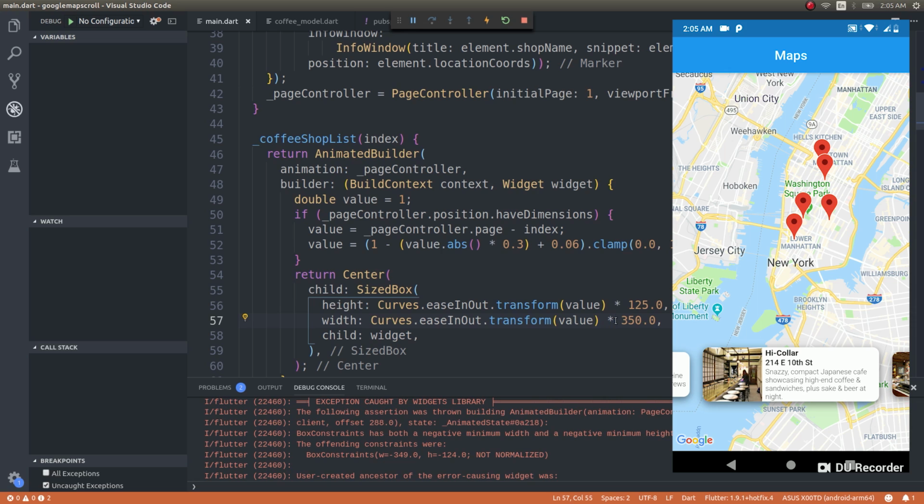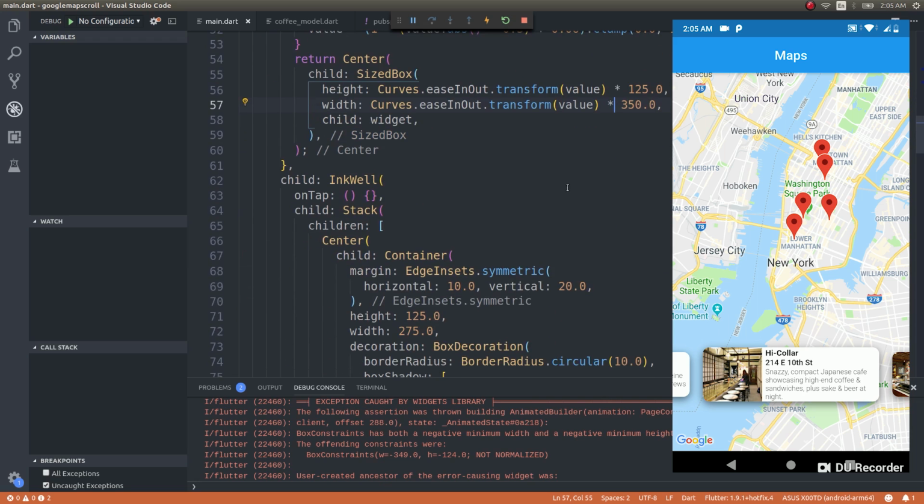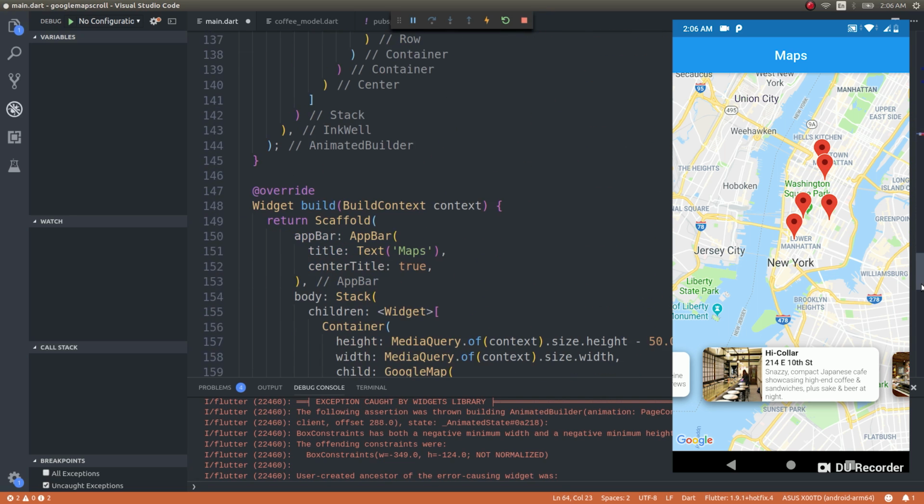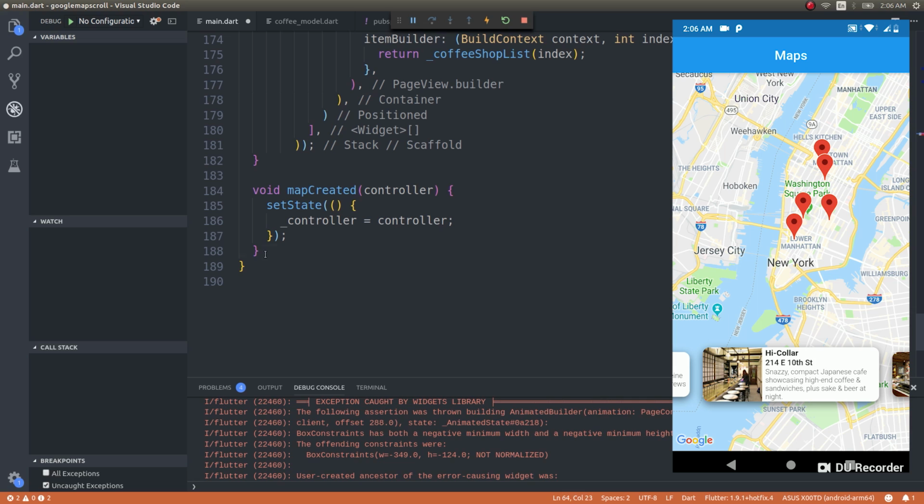Right? Now let's go ahead and take it a step further. When we tap on this card, this is an InkWell, right? We created this as an InkWell, so whenever we tap on that, let's just move the camera to that particular marker. Okay, so I'll write another function for moving the camera.